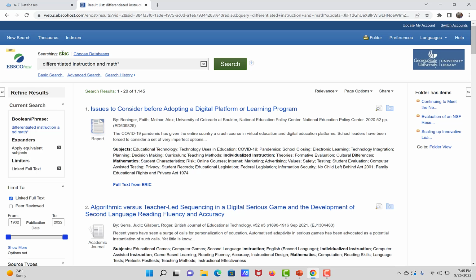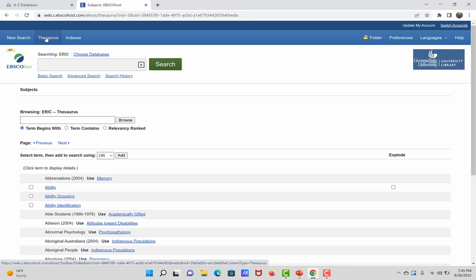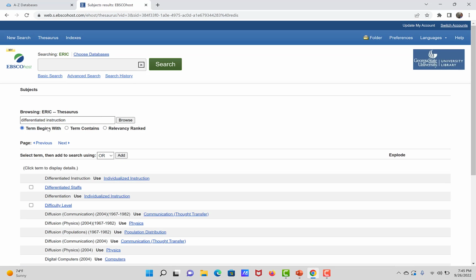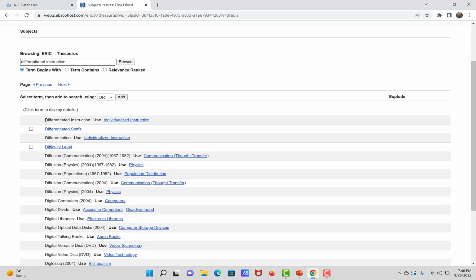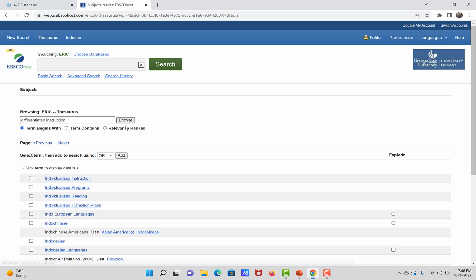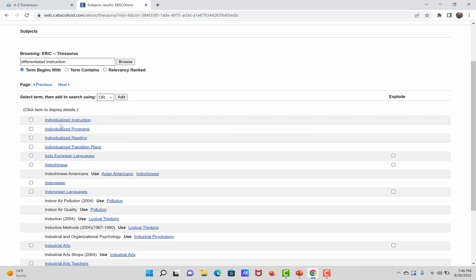Subject-specific databases like ERIC typically have a thesaurus. The thesaurus is not a general thesaurus. This is specific to ERIC and the organization of ERIC. So if I want to go to this little browsing ERIC section and type in differentiated instruction, I'm going to browse it. I used the terms begins with differentiated instruction. And when I look at my results, it tells me for differentiated instruction to use individualized instruction. That's the preferred term.